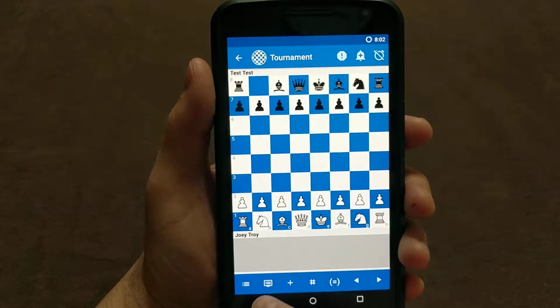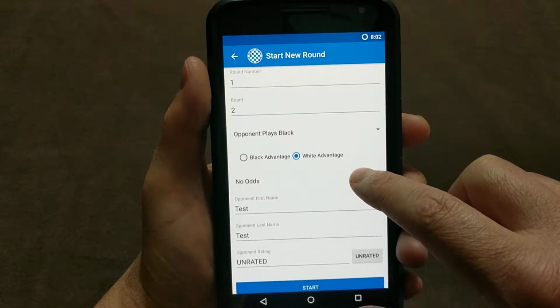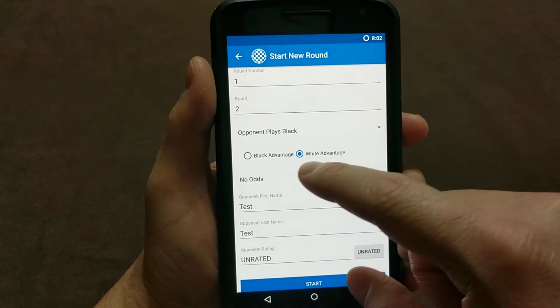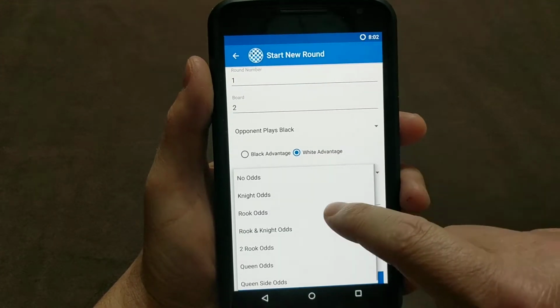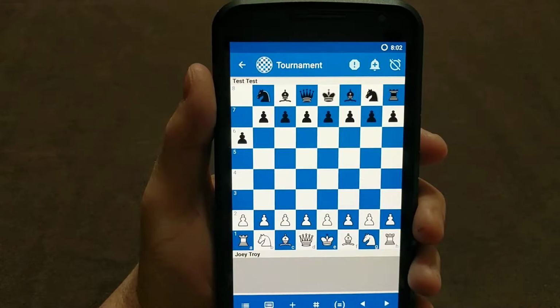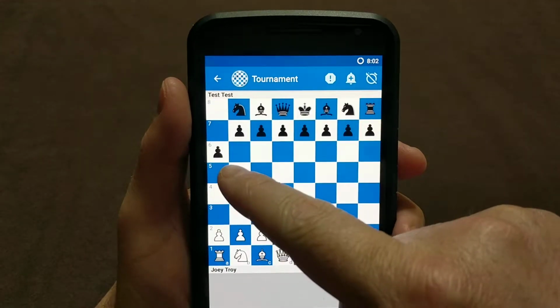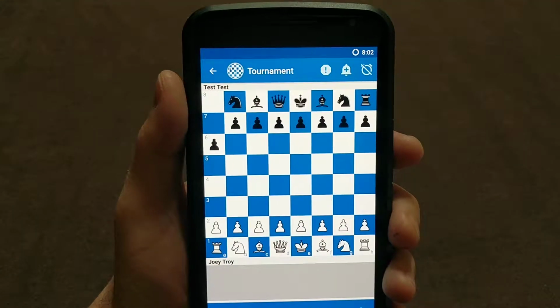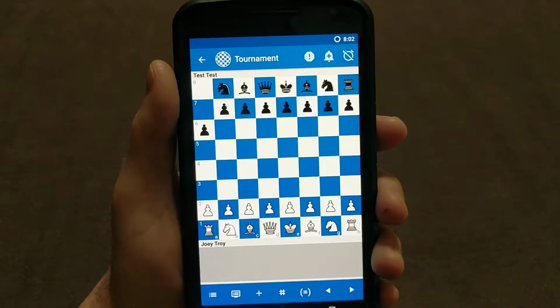So I want to step through and show you all the different odds. If you hit the back button, we can choose the odds. He's playing black, I'm playing with the white advantage, and we're going to choose rook odds and hit the start. Here you'll see that the rook is missing and the pawn is moved up one. This is how odds is played.